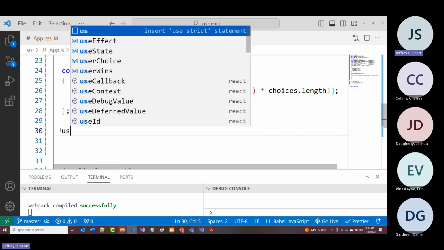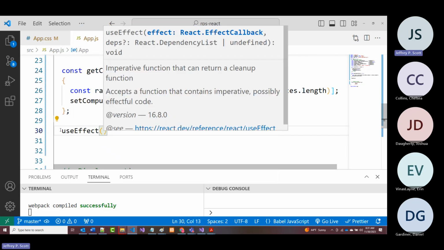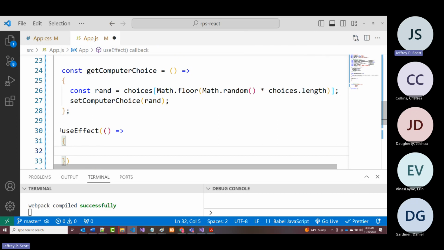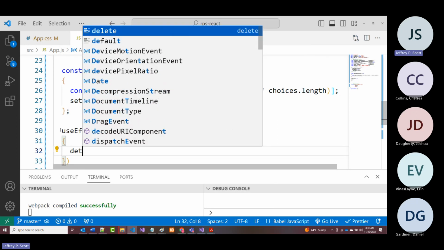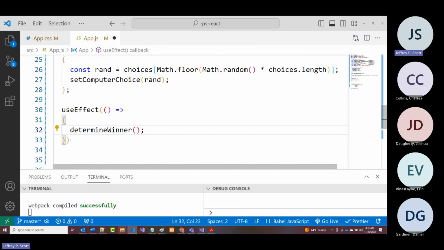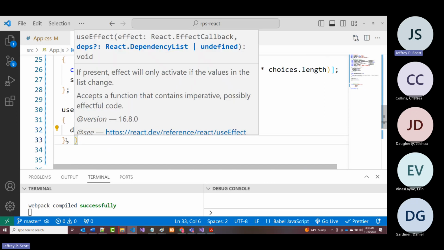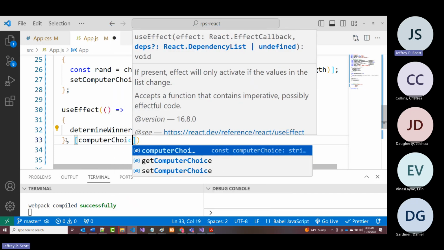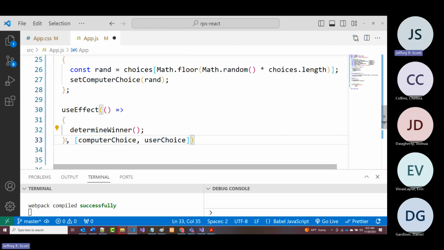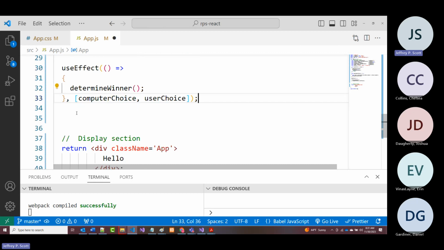Now, I'm going to call use effect here, and we'll go over this in just a second. What this is going to do is call determine winner. But it's smart enough to know not to do that until I have both a computer choice and a user choice, because if I didn't have both of those, how could I determine a winner? There's just a little more JavaScript in here, and then we'll write the actual stuff to display it.